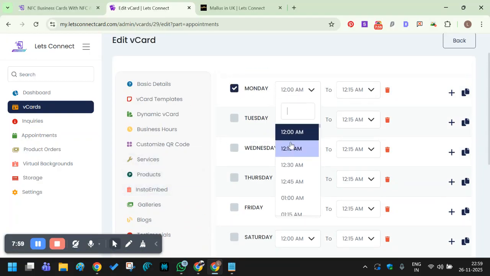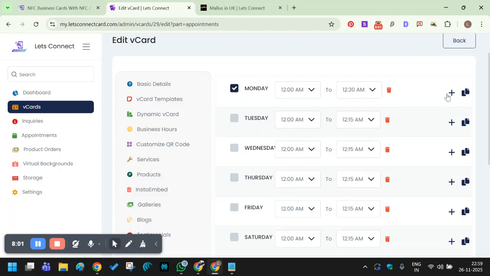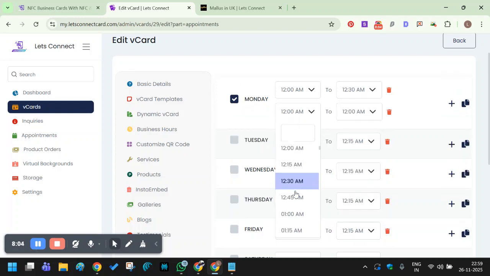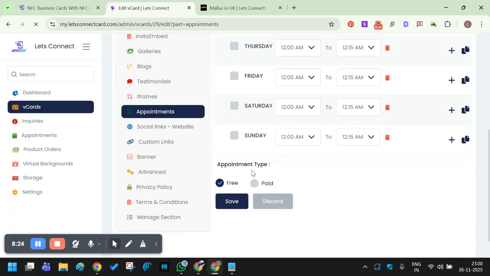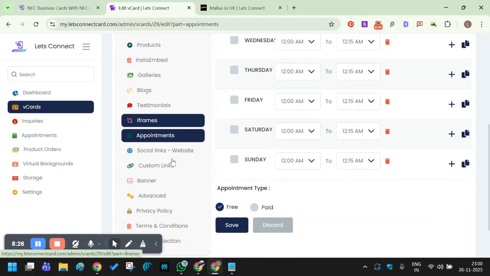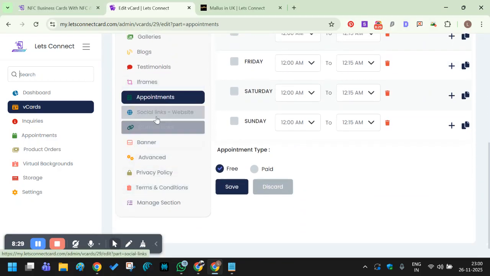Example, 12 a.m. to 12:30 I have, and I want to add one more schedule, 12:30 a.m. to, so just for testing I'm doing this, because the time is odd, right? So just doing it for appointment, and I have selected Monday, and I will save it. So once you save it, you also have all these options where you can add the social links, even the custom links, if you have any custom links you can add them over here.